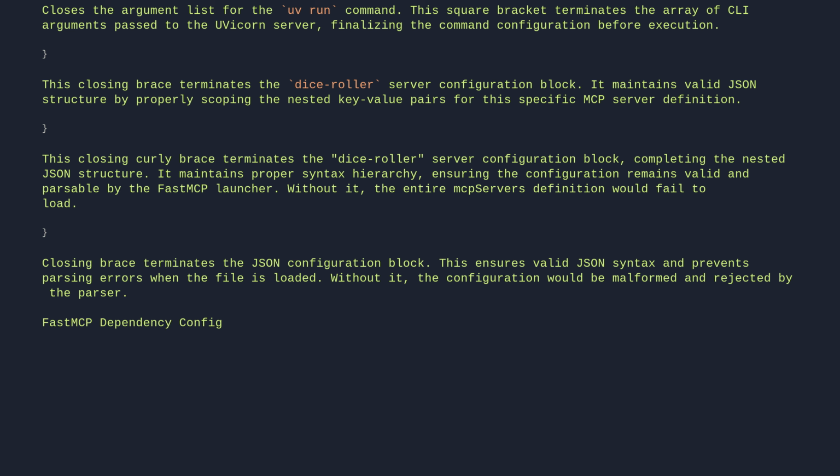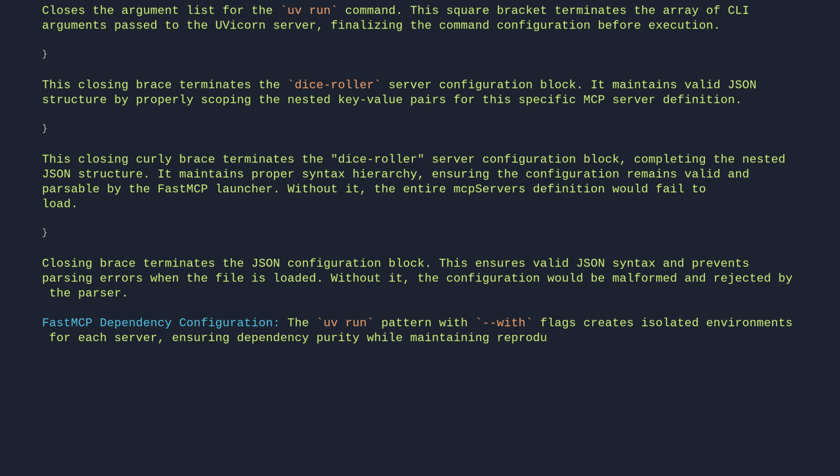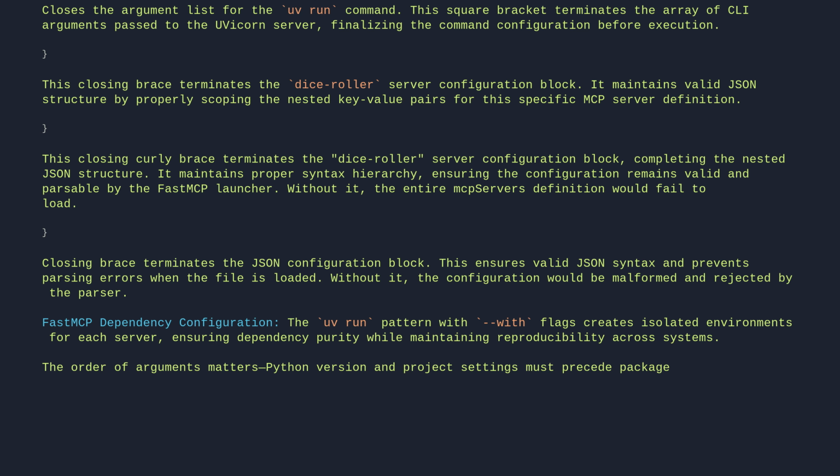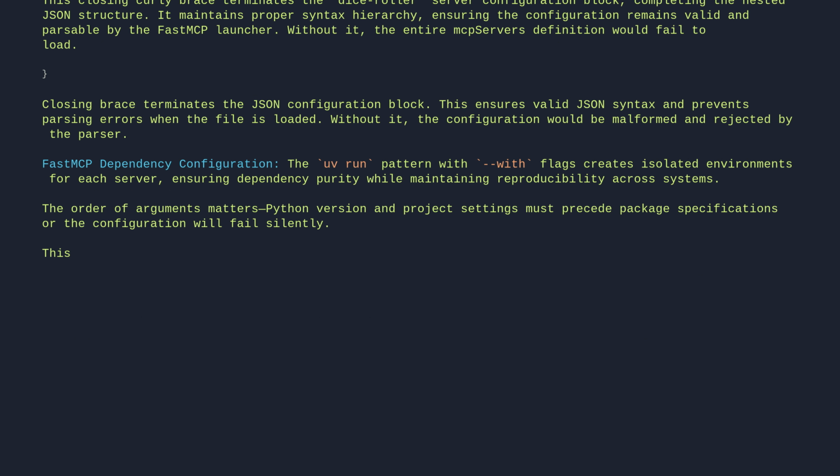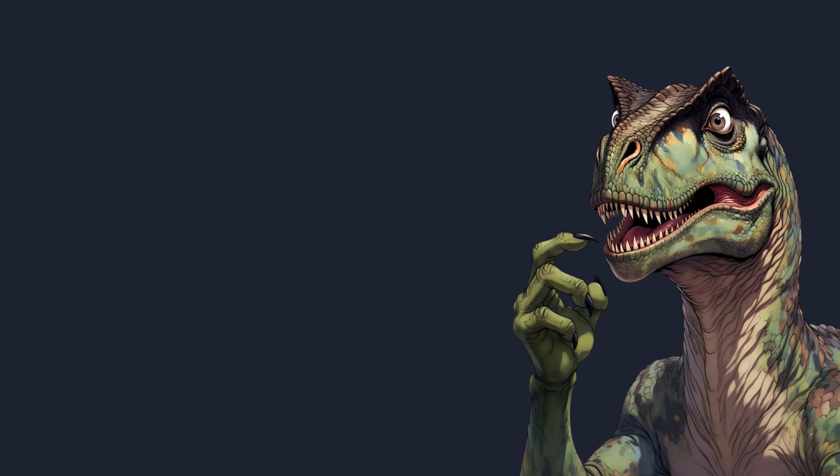FastMCP dependency configuration. The uv run pattern with --with flags creates isolated environments for each server, ensuring dependency purity while maintaining reproducibility across systems. The order of arguments matters. Python version and project settings must precede package specifications, or the configuration will fail silently. This approach eliminates "works on my machine" problems by making environments explicit and portable. The server that depends on nothing becomes available everywhere.